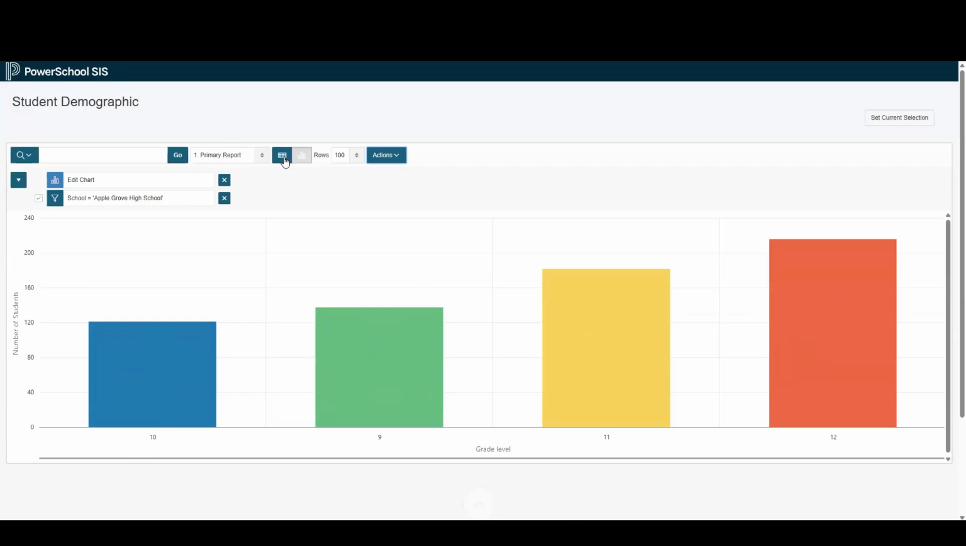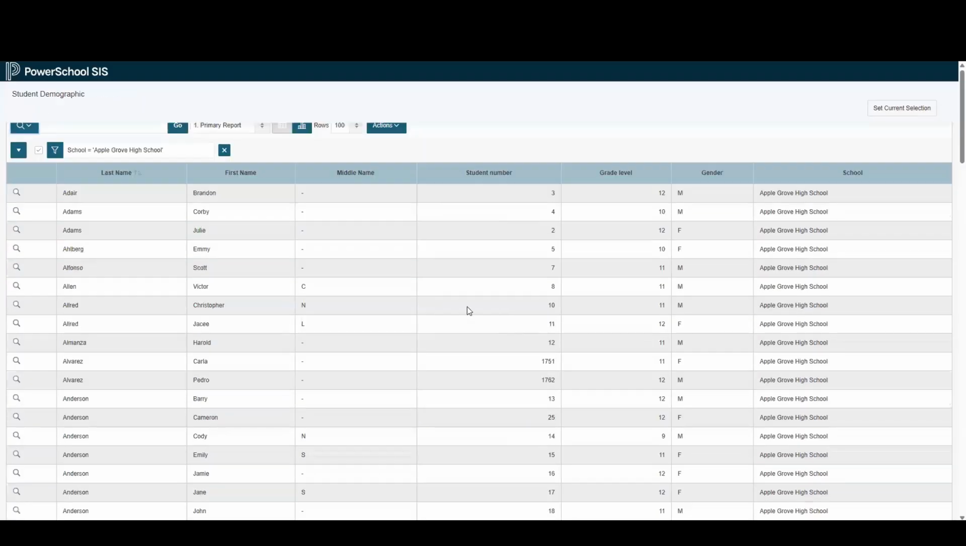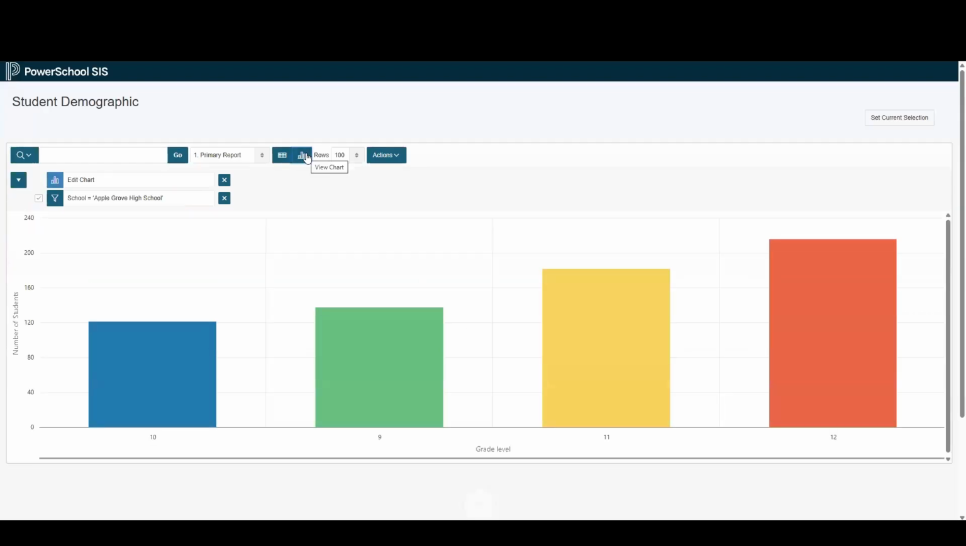If you notice here, you can toggle back and forth to see the grid report by clicking on that chart, and it brings you back to your default view. And then clicking on the bar chart will bring you back to this.